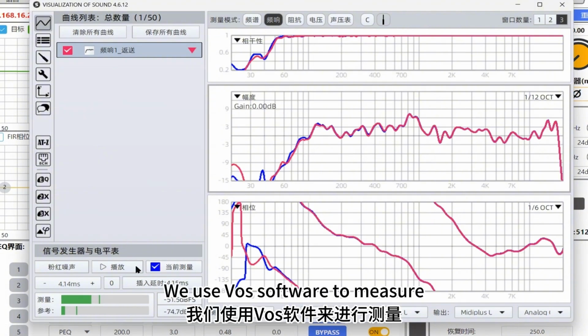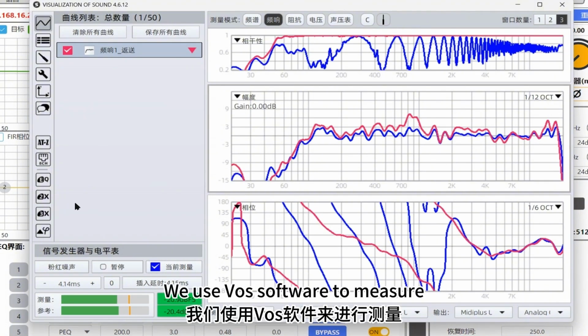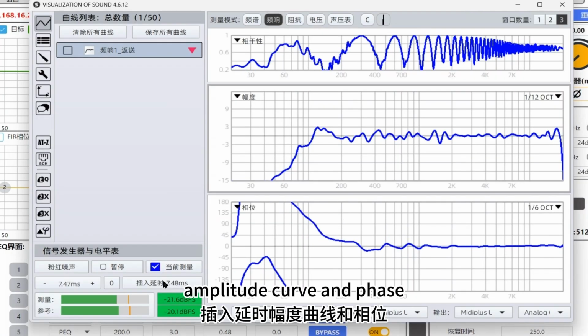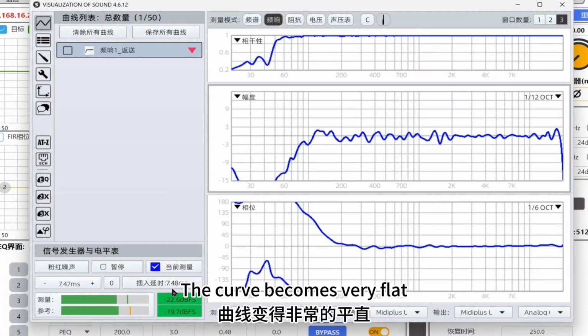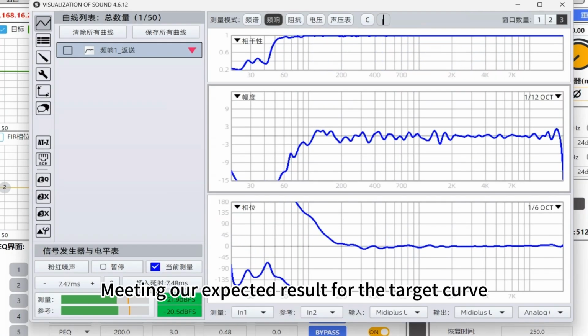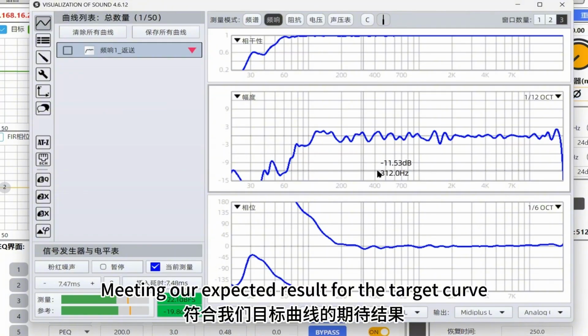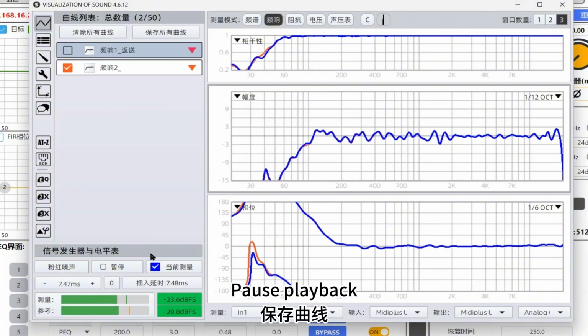Okay, next, we use VOS software to measure. Insert delay, amplitude curve, and phase. The curve becomes very flat, meeting our expected result for the target curve. Save the curve. Pause playback.